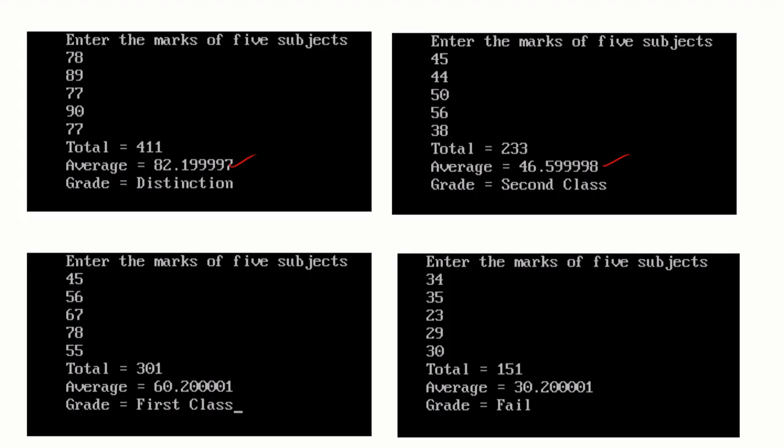This is the output. Whenever you execute a program, try to execute a program which checks for all the conditions. In this case, we have 5 conditions: distinction, first class, second class, pass class and fail. Means you have to check whether it is working for all the 5 conditions.